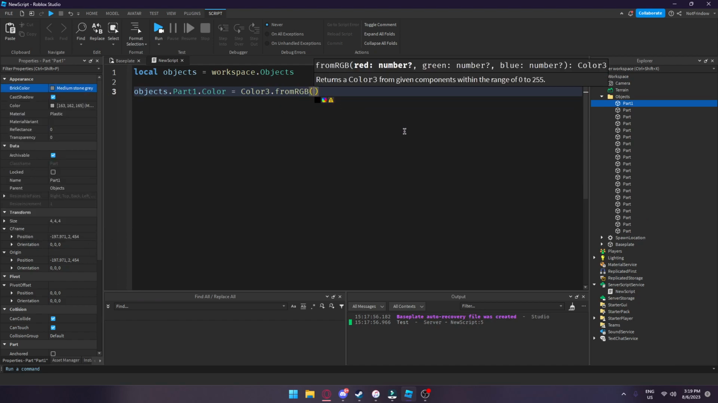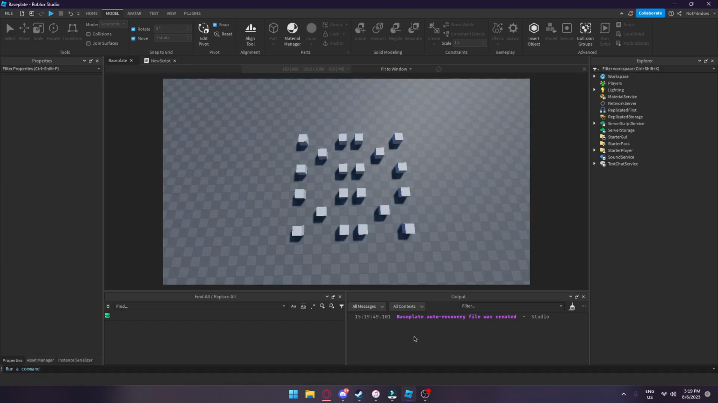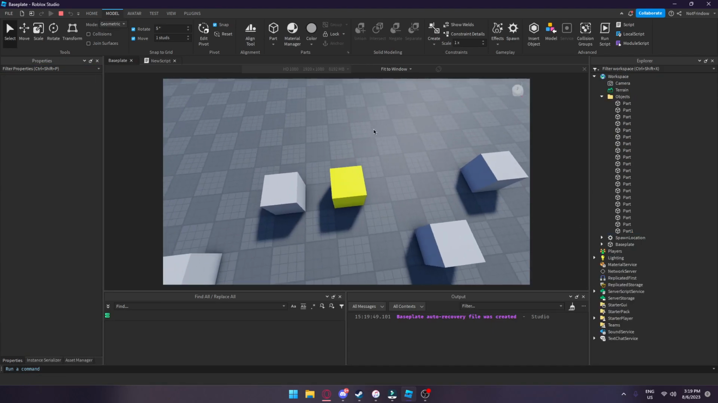So what we're going to do is make it yellow. So we're going to do 255, 255, 0. As you can see, we have this yellow color right here. If you go ahead and run this code, you can see that part 1 turns yellow.